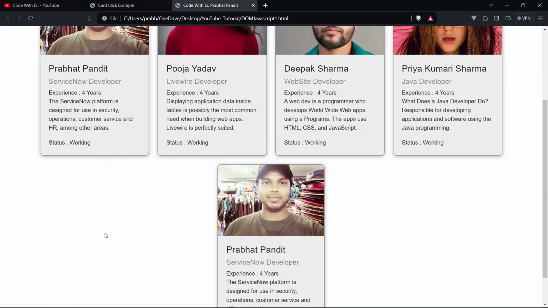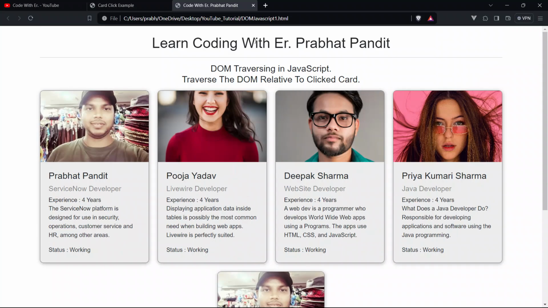So guys, now just refresh the page. Okay, so guys, after refreshing the page, you won't be able to see it here, because we have not saved anything inside our local storage. Okay, so just refresh the page.